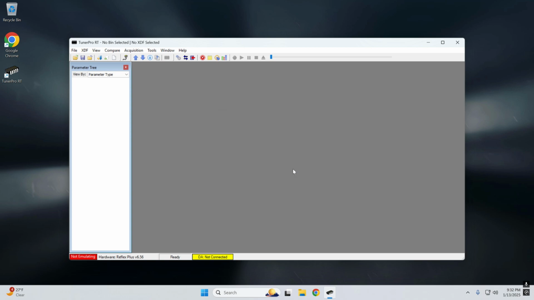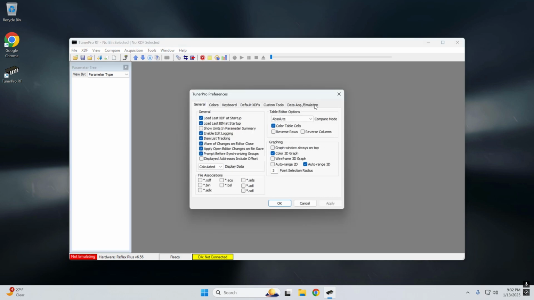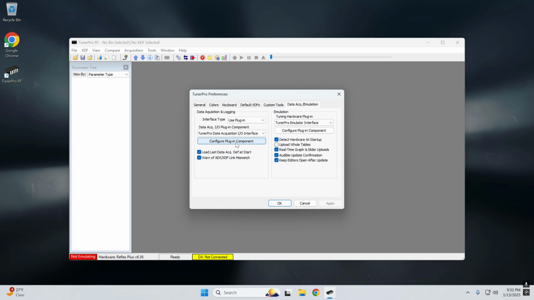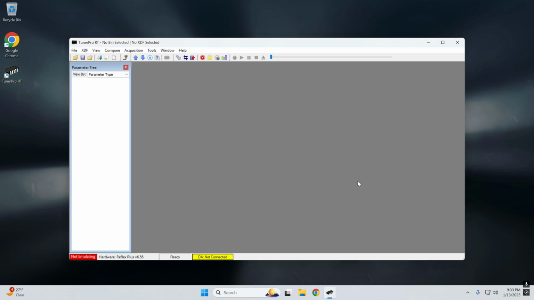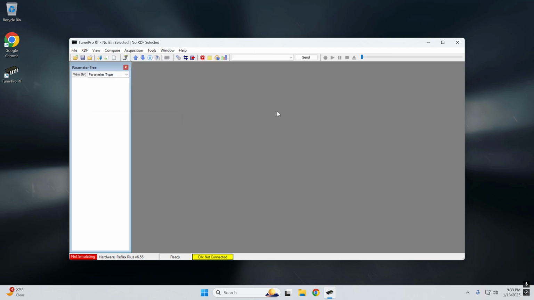So before we start or do anything in here, let's go ahead and head over to Tools. We're going to go to Preferences, Data Acquisition and Emulation, and configure the plugin component. We want to change the port type to Shared with Emulator. You're going to need that in the future if you want to do any type of bench testing or look at live data. Also as well, we're going to change the view up too. So we're going to go to Toolbars, and we're going to go to Data Acquisition and Send Command. We'll go over that in a later video.